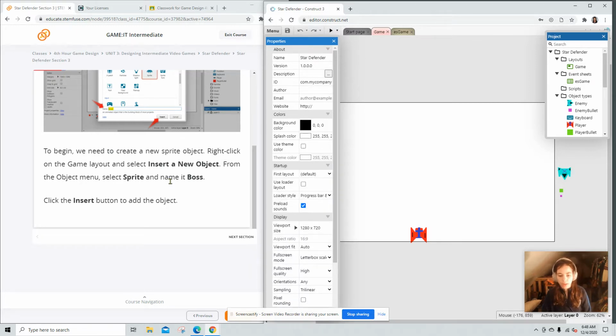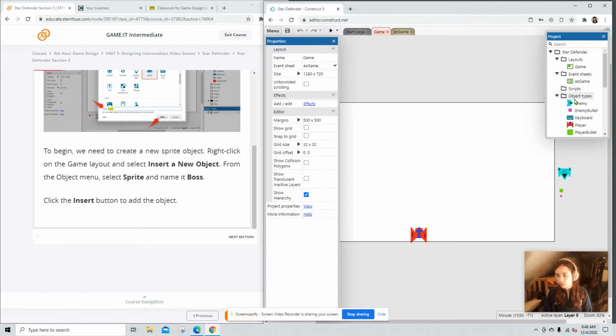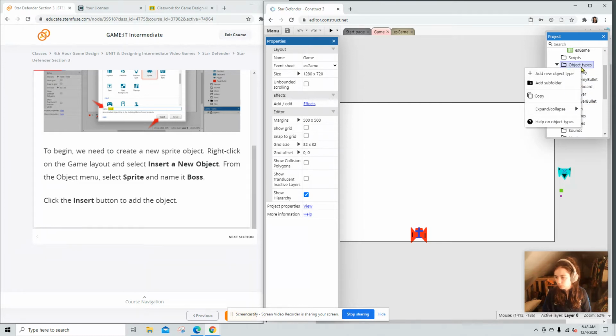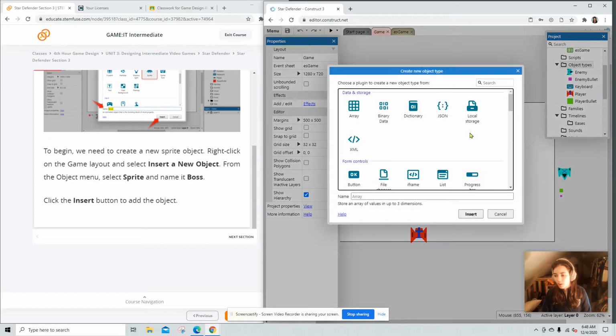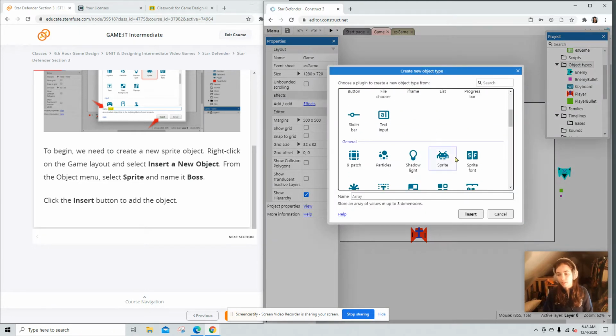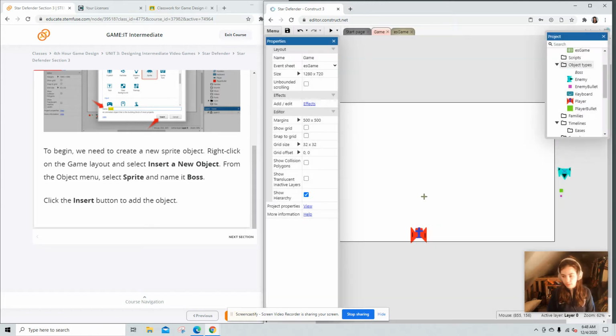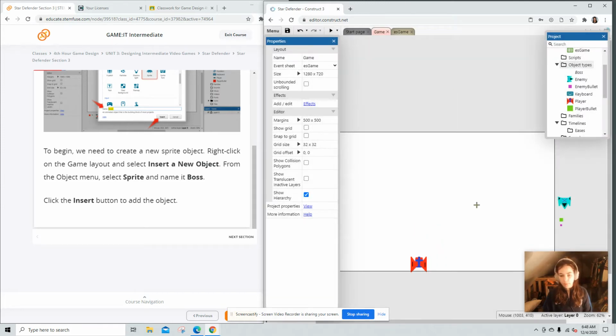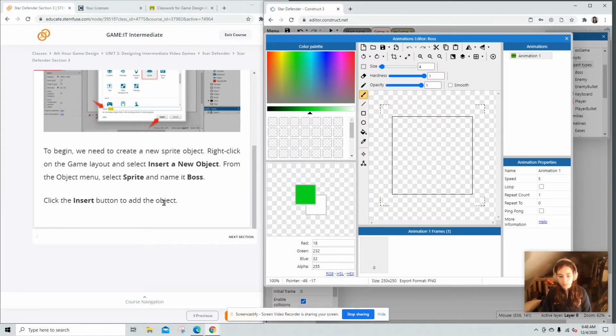Here we go. Okay, so in order to create a new object, I can either right click right here. Oh, that didn't do anything. I could either double click. Oh, yeah, you can add new object type, or you could simply double click in the background. So I'm going to go to Sprite, and I'm going to name this my boss. And remember, you get this crosshair, click anywhere, and here we go.